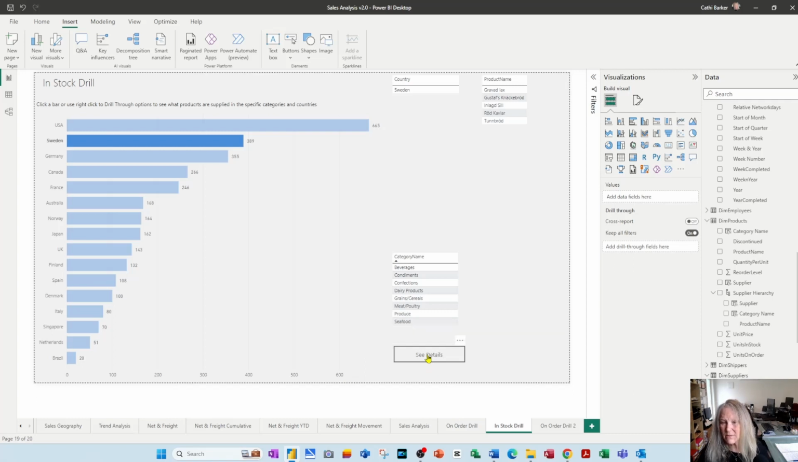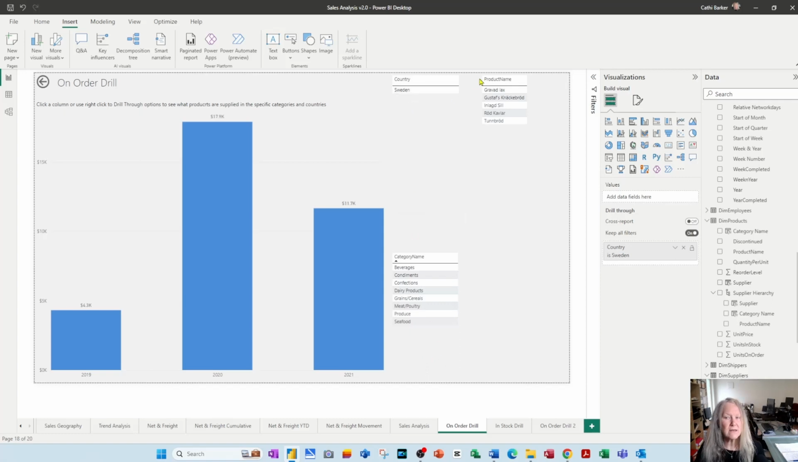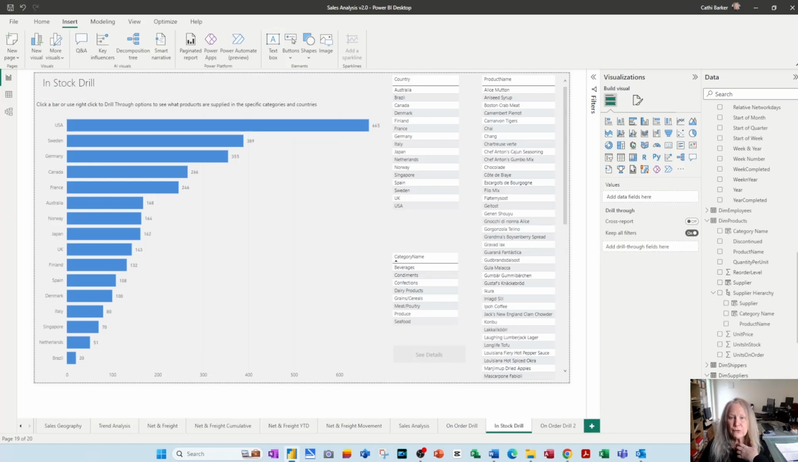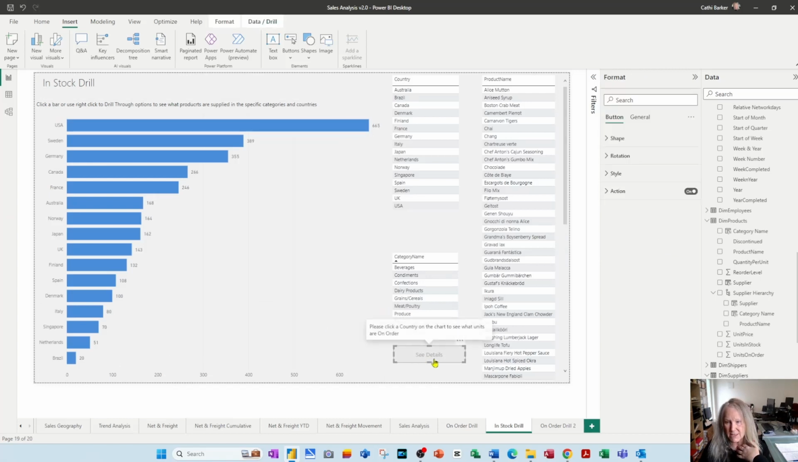It doesn't say Sweden, but it says for the selected country. So now I'm seeing the products on order for Sweden and the total value of items on order for the various years. Okay, so I'm going to go back now. So that's a drill through button that we've created here, and we've customized the tooltip for that button.